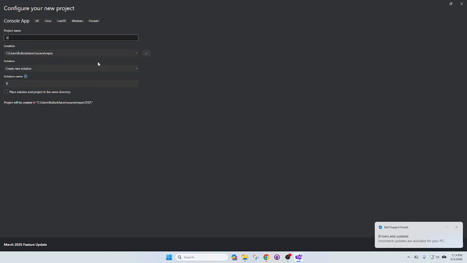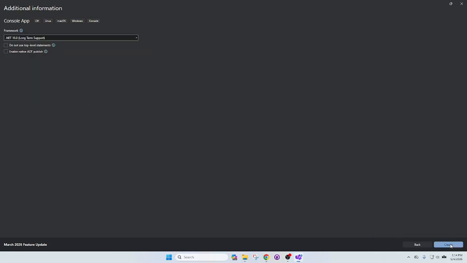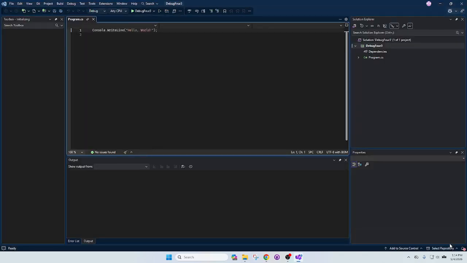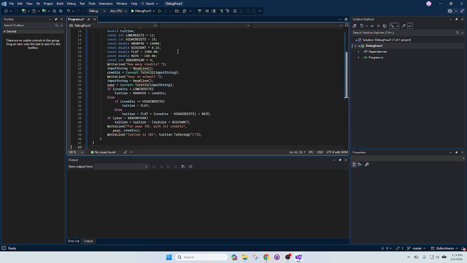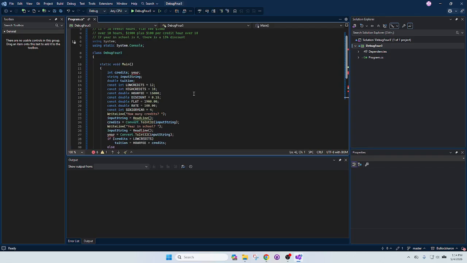We're going to name this one DebugFour3. Go ahead and click Next and Next. We're going to get rid of this starter code that we have and paste all of the C# code that we grabbed out of our other file.